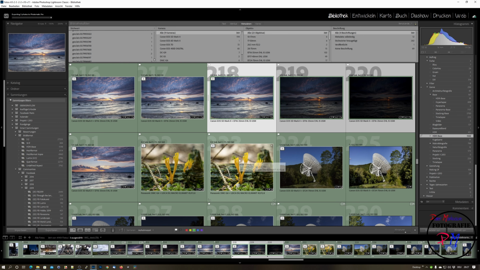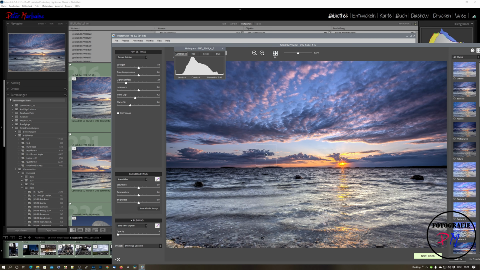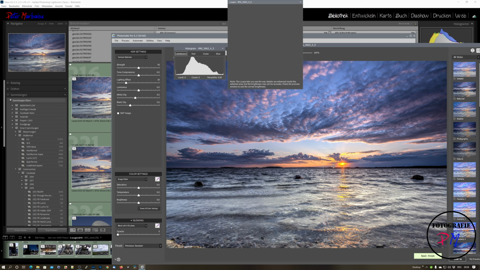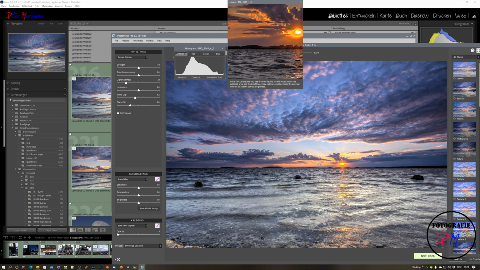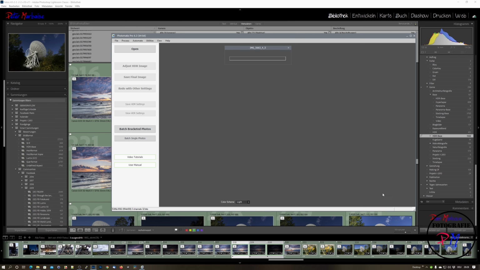Okay, now we export those, and Lightroom of course will generate 16-bit TIFF files and hand them over to Photomatix, like you can see here. Okay, that's almost the ready image. That looks pretty good. And here you get the loupe where you can place it over certain areas of the image to get a closer view, but at this point we just say next.